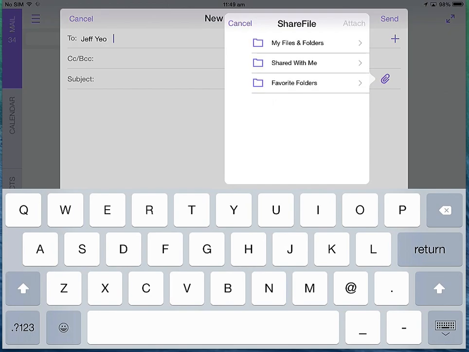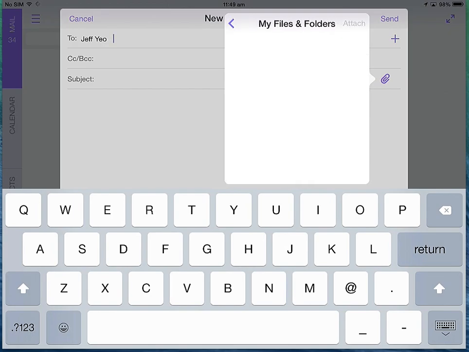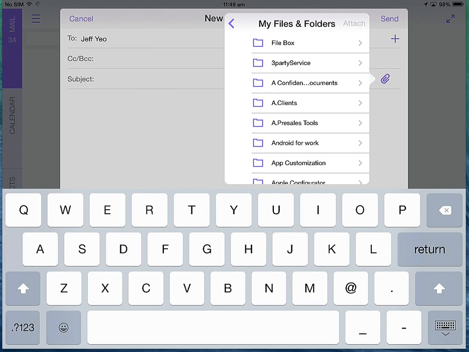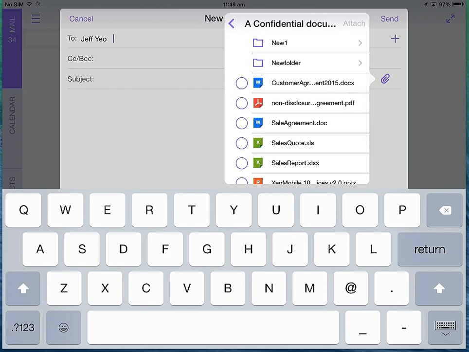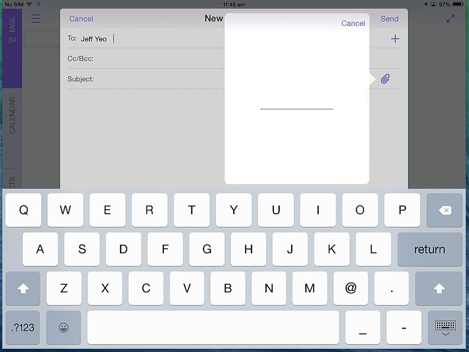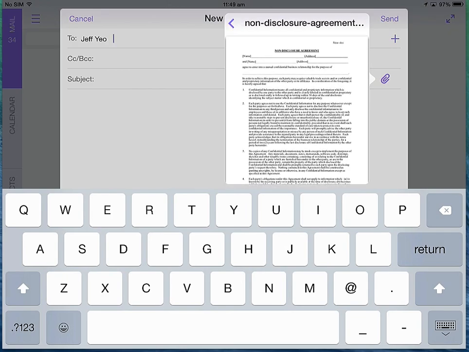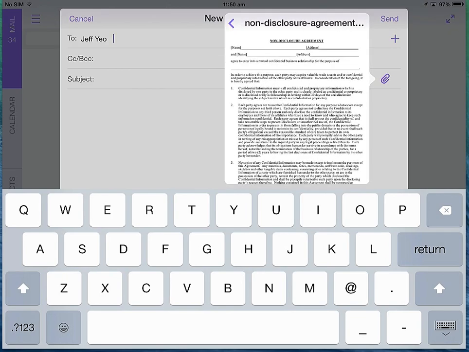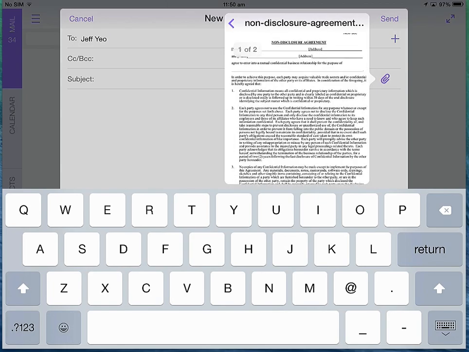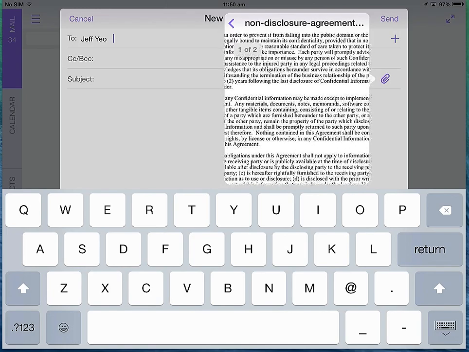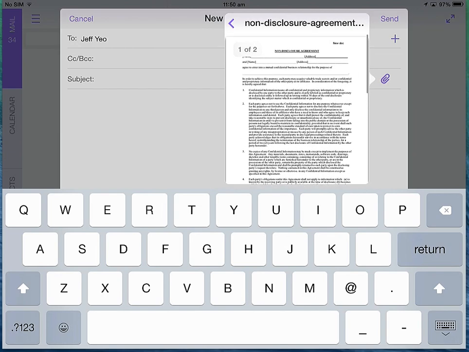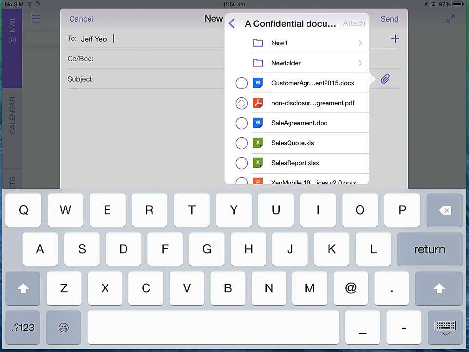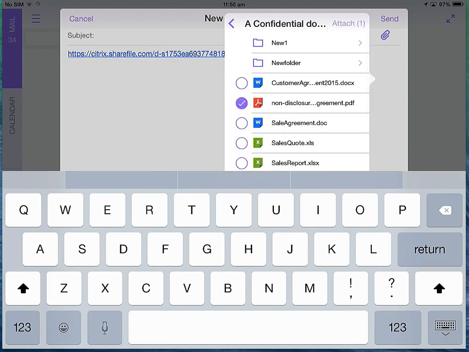Okay, so I can access my files and folders, which is data that follows me on any device with a secure mail client. And I'm able to access different documents that are stored in this secure repository. Now, this secure repository can be your SharePoint sites or your CIFS. And as you can see, I can pinch and zoom, preview that document and make sure that it's the document that I want to send out. And from there, select that particular document and attach it to my email.